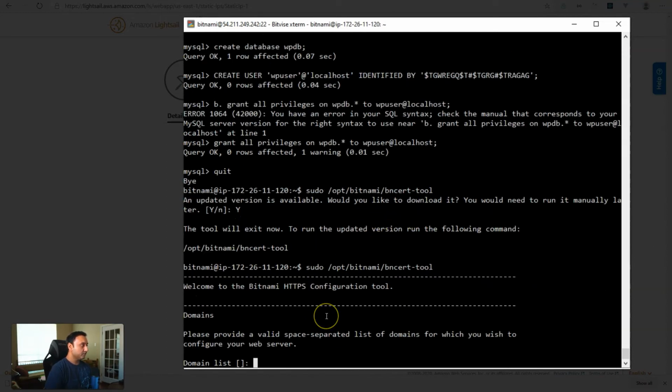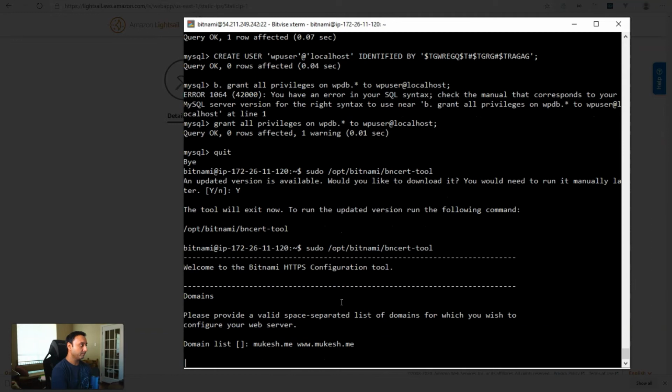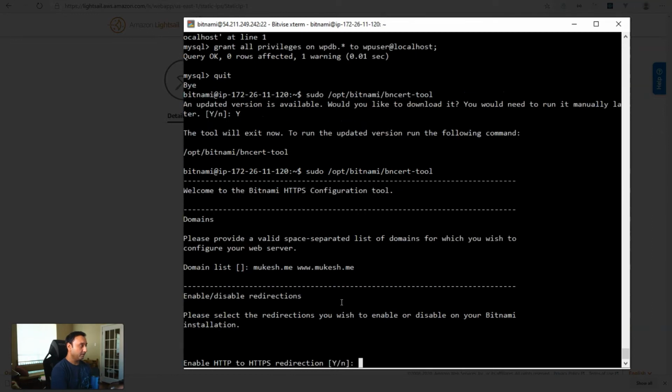So the first thing we'll need to provide it is the list of domains that we want SSL certificates generated for. So we'll put mukesh.me and www.mukesh.me. And now it's going to ask if you want to set up HTTP to HTTPS redirection. I'm going to say no here, and I'll say no to the next two prompts as well, mostly because we can handle these redirections in our htaccess file or inside our WordPress configuration layer.